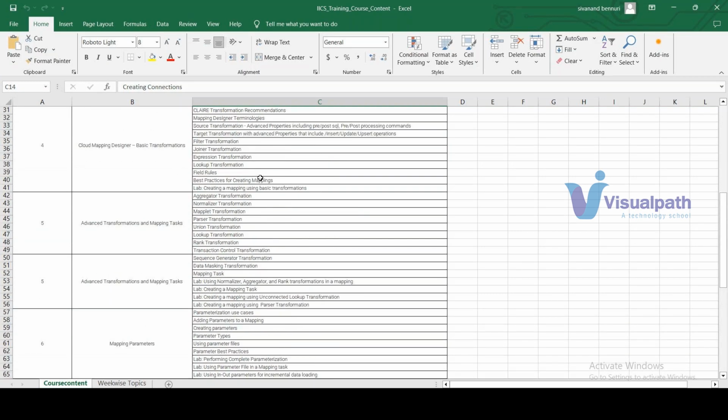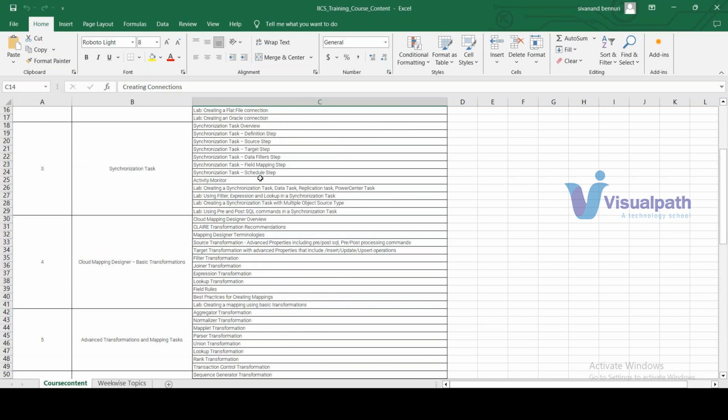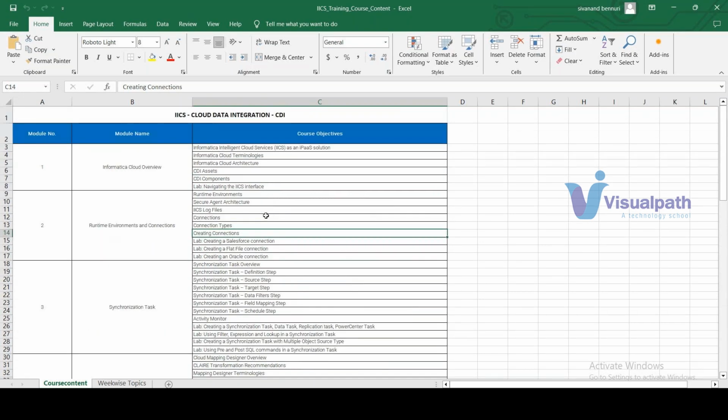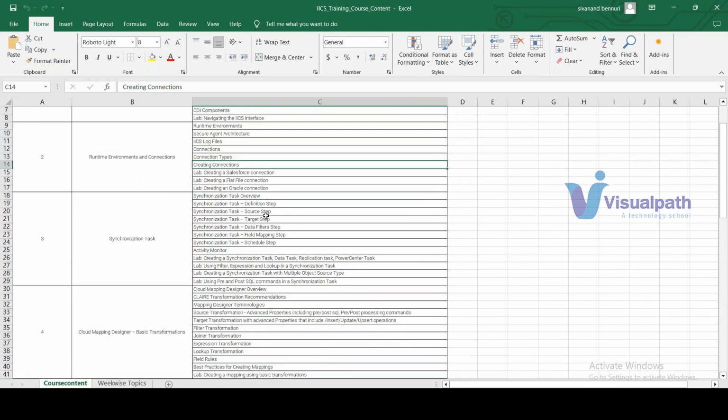We'll have some scenarios that we'll be covering along with the synchronization task and replication task. Okay, there are tasks here which we will be discussing. So this is a 4-week program, and I've divided it into week-wise topics.